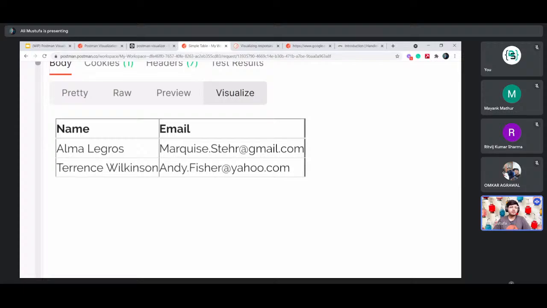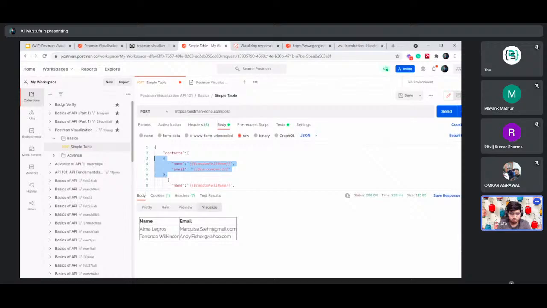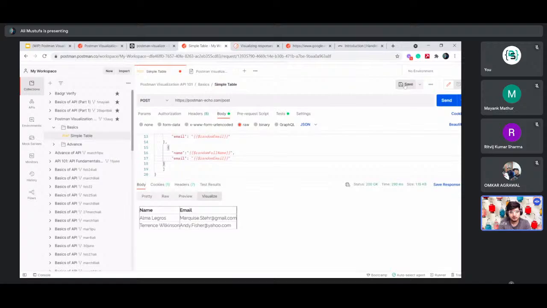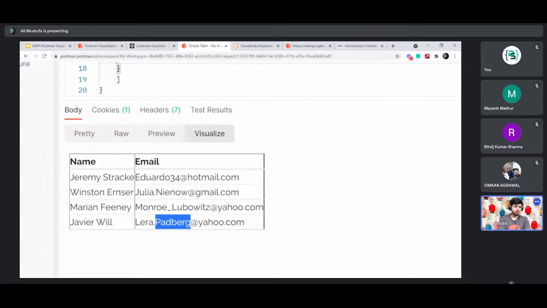How about we add two more names and two more emails so that it looks better? So let's go to the body and copy, paste. Okay, looks good. Save this and then hit send again. And now you can see four names and four email IDs. Looks good. So we created a simple visualization with a border of one.